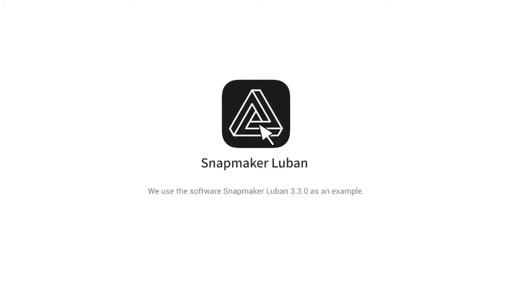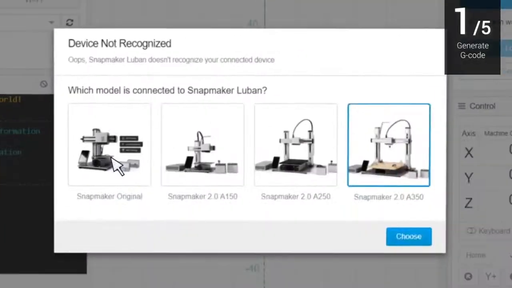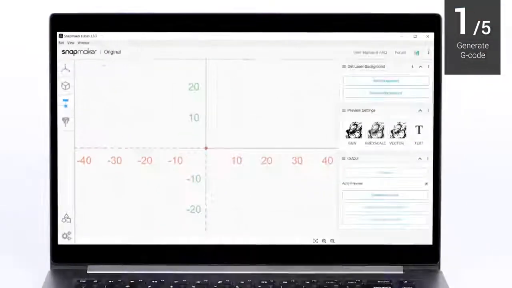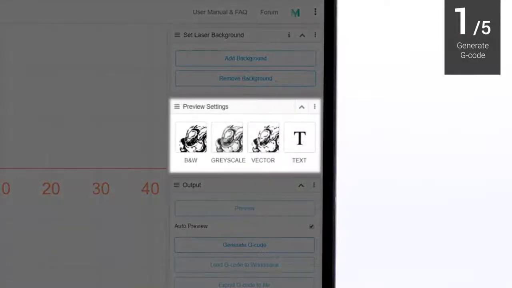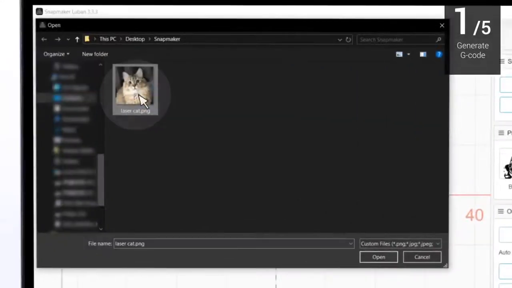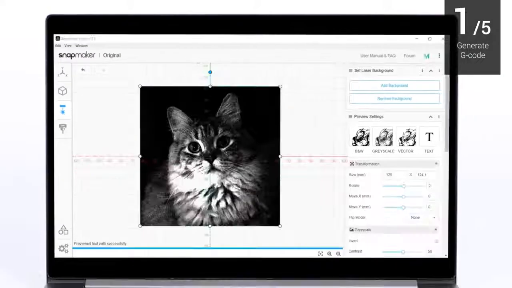Open the software, and you need to select your machine model first. Next, enter Laser G-code generator. You can upload multiple files from different modes and engrave them in just one G-code. In this case, we select Grayscale mode to upload a grayscale image as an example.